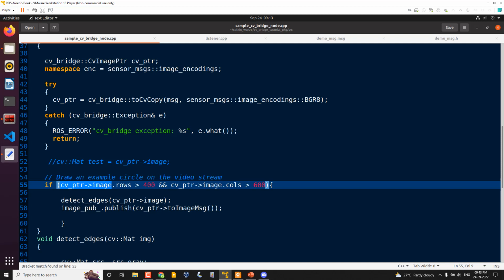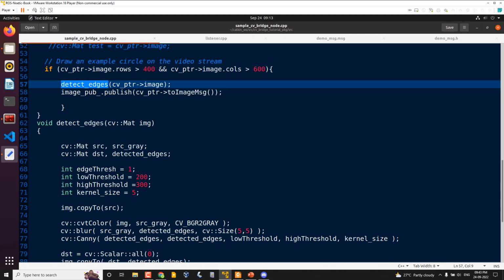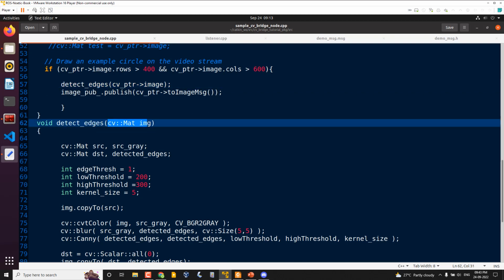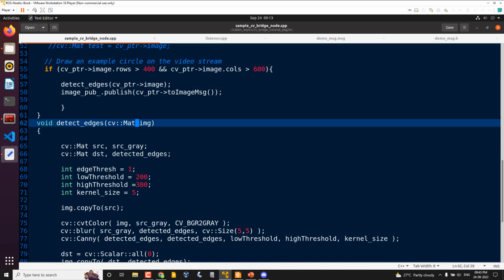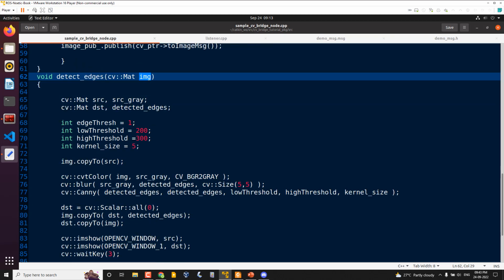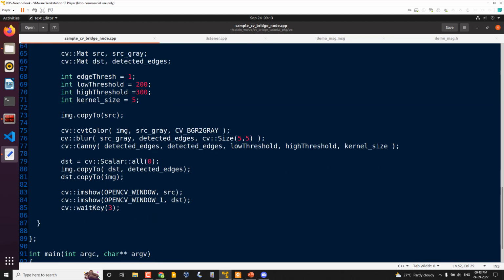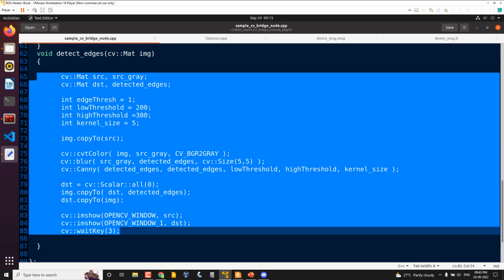We are passing the OpenCV image to a function called detect edges. In this detect edges, what is the argument? It's CV mat image, so you got an idea, right? This is a CV mat data type. What will be the IMG? IMG will be the received image in OpenCV data type. After getting the input image into this function, it is doing the edge detection. The function routine is for doing the edge detection.